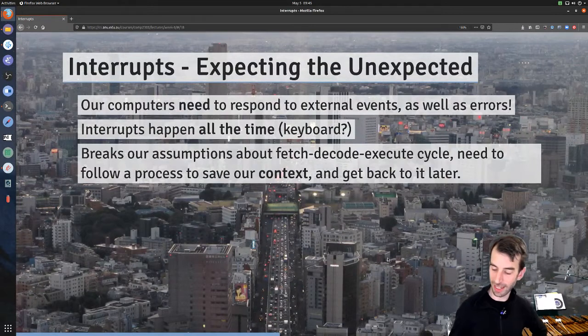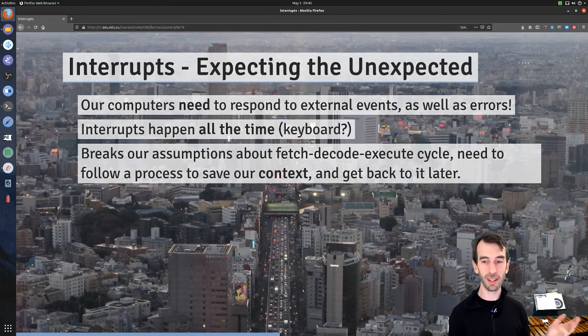So the big picture here: interrupts, expecting the unexpected. Our computer needs to respond to external events all the time. Keyboard presses, mouse clicks, opening the lid, closing the lid. Your disco board has a little keypad on it, this thing. And if you want to respond to that, the best way to do it is with interrupts, because this could happen at any time.